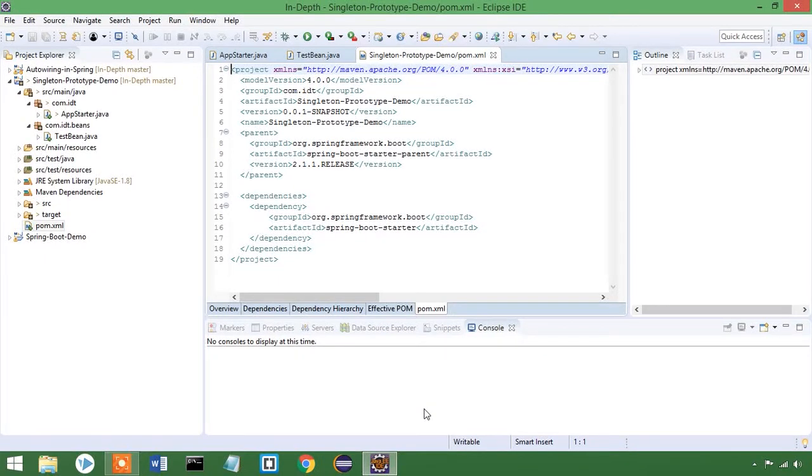So far we have created a demo application and learned the basics of autowiring in this series. Now, beans managed by the IOC container can be of two types, either singleton or prototype. Singleton beans are created only once and are shared throughout the application. On the other hand, prototype beans are created each time they are requested.